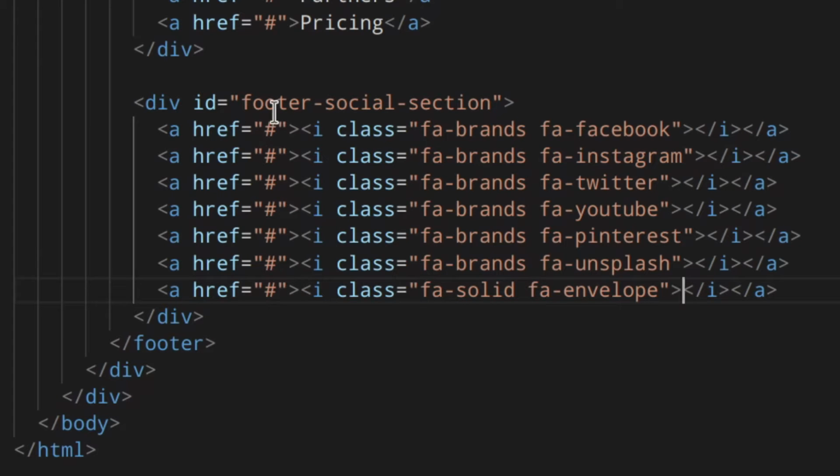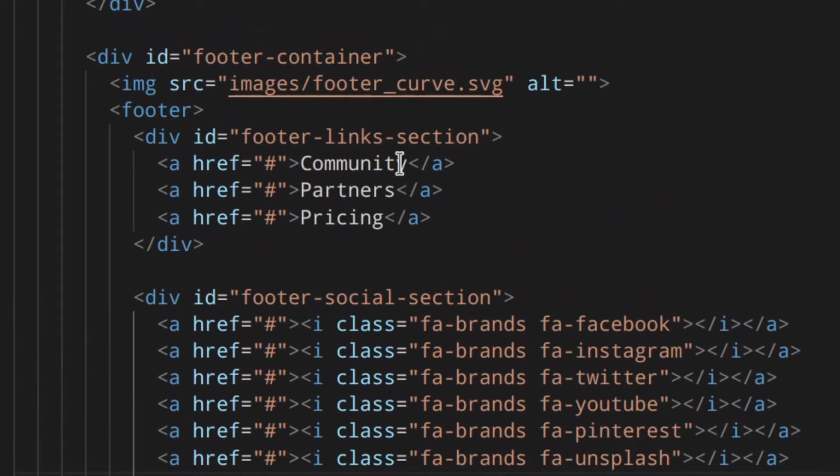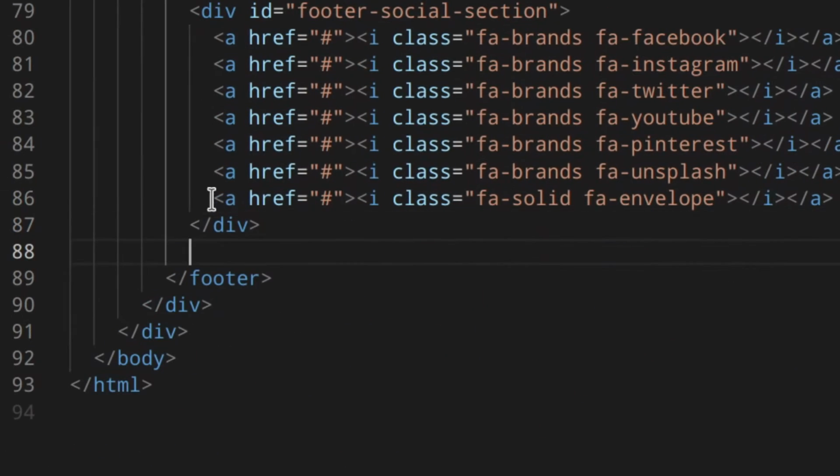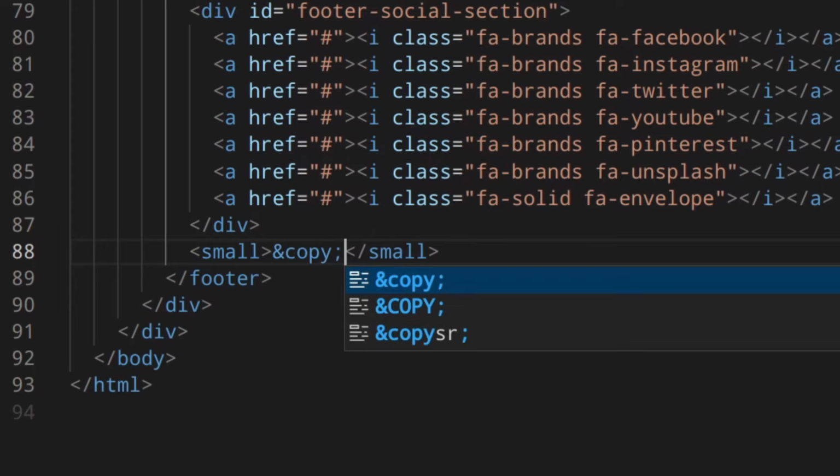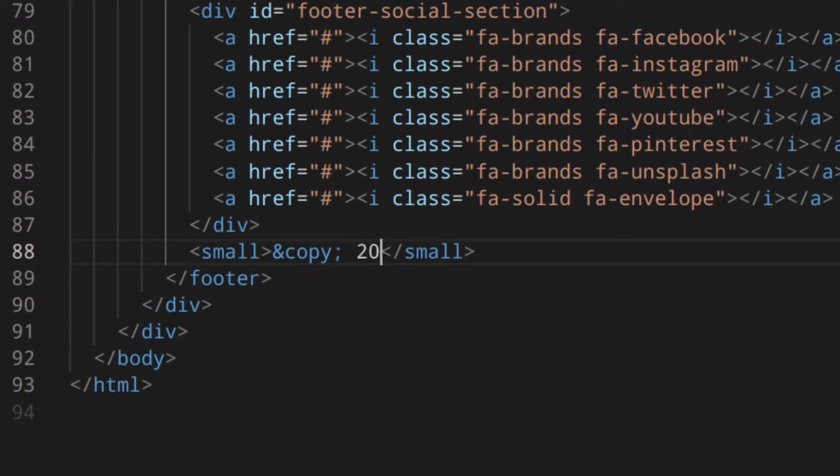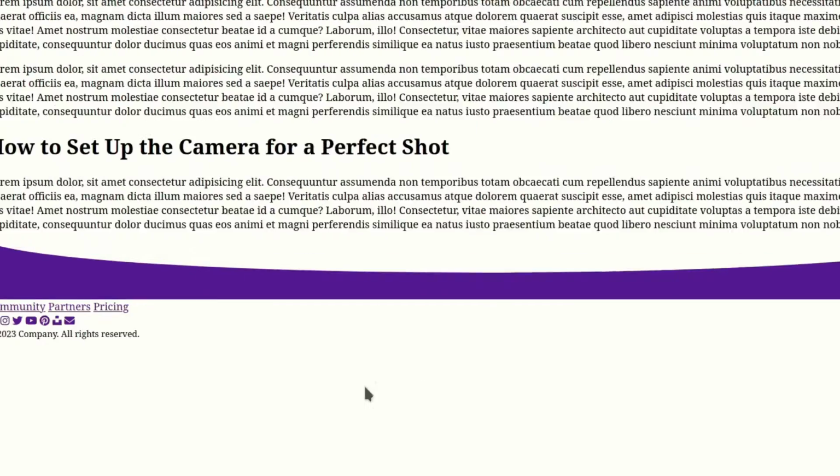Then you can just write your links here. This could potentially be something that someone uses for photographs, like the community, partners, pricing, whatever. So this is the idea behind this kind of website. And down here, after the div, we can have a small, and we're going to have the copyright symbol, company, like this. Pretty cool. So this is what we've got.